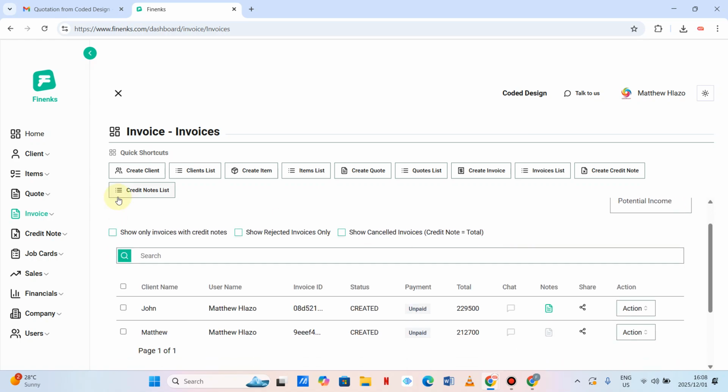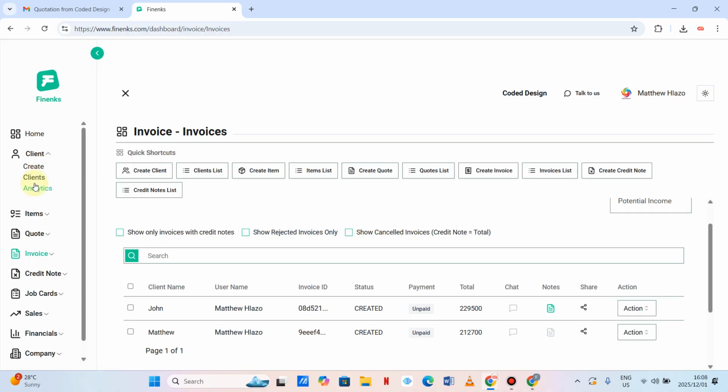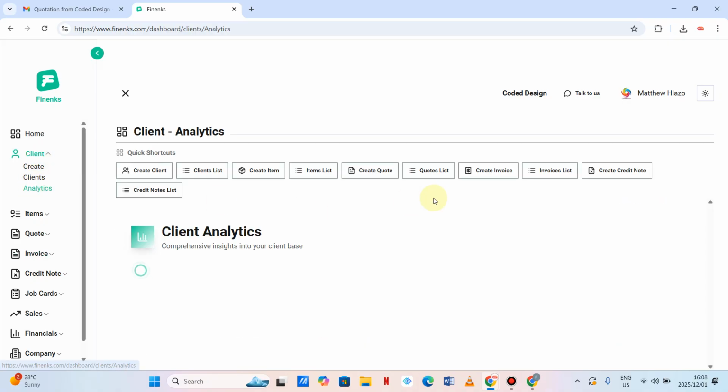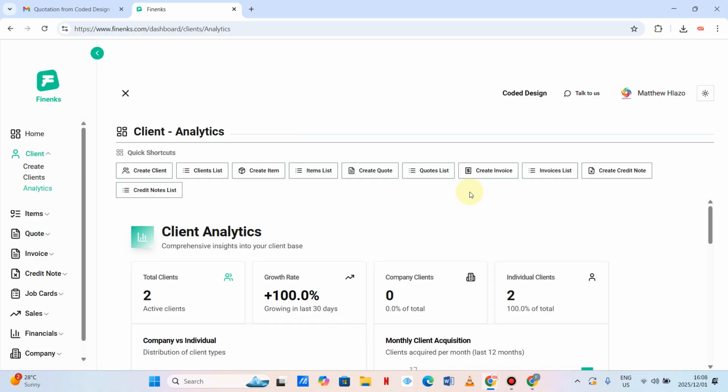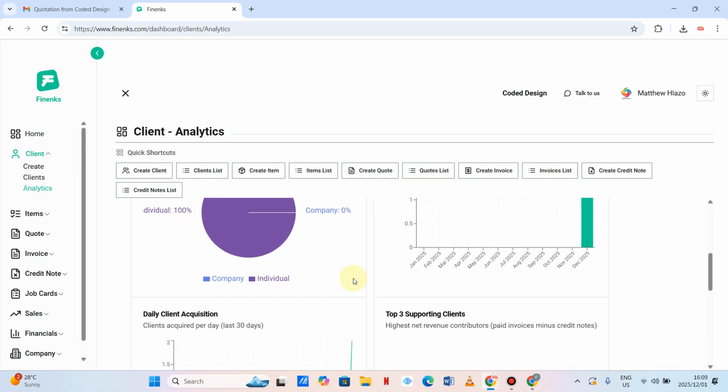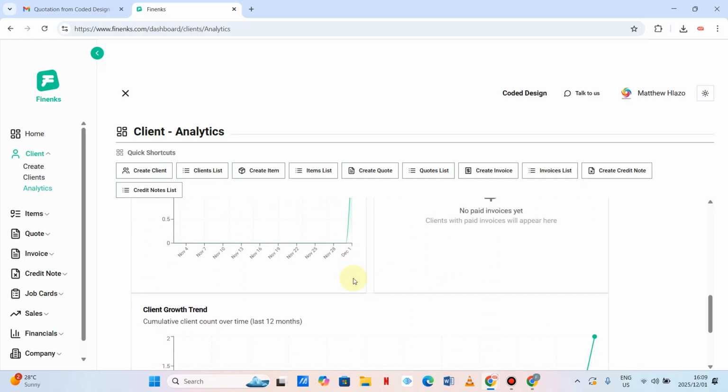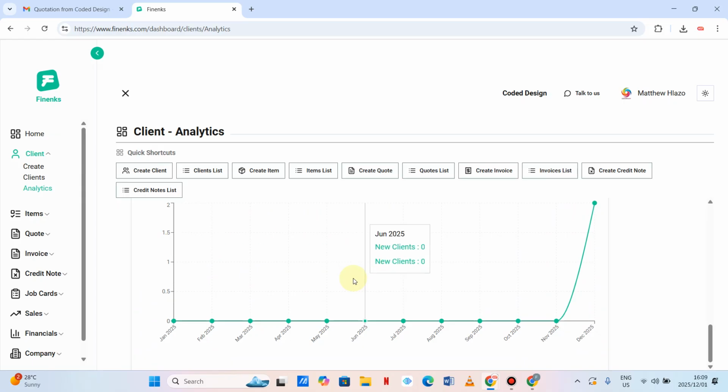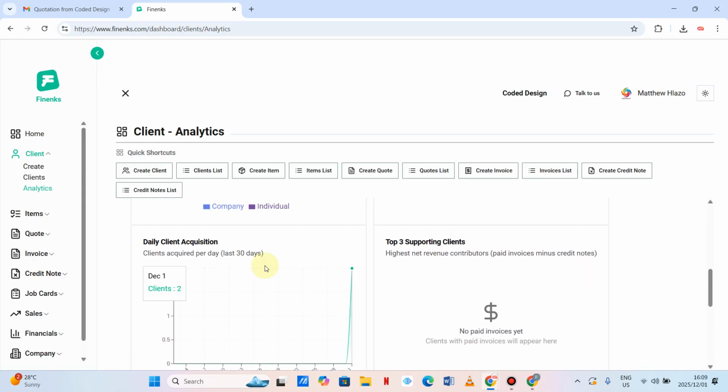Let's just go to clients a bit before we continue, and we can check the client analytics. We've got client analytics. This is telling you that you've got 2 clients. This is the growth rate. These are individuals, not companies. I'm just showing you here that you can have some graphs or charts and stats on the clients.